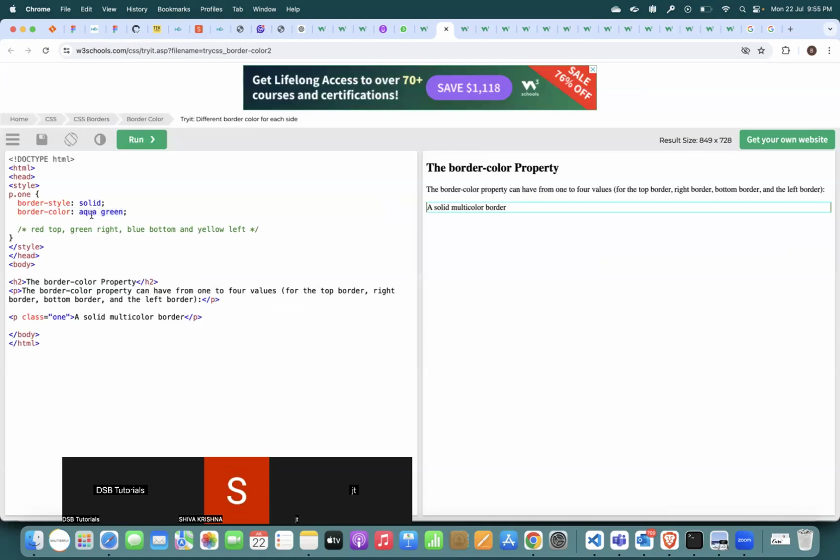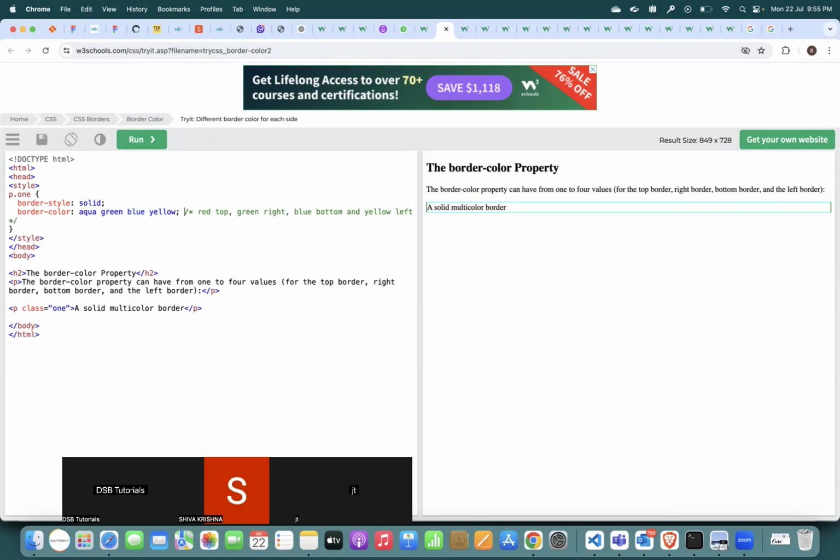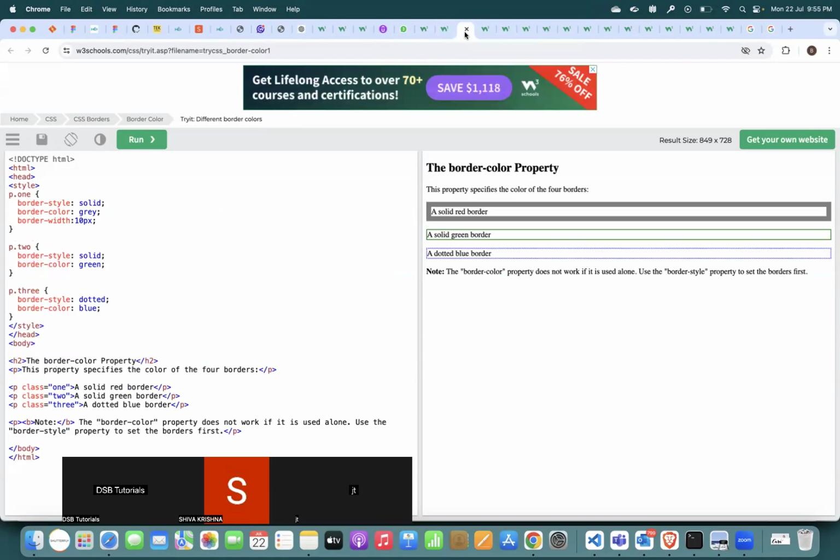Okay, so if it is four parameters, I'm doing Control Z, then aqua, green, blue. So with aqua, green, blue, yellow will become applied. This is top, this is right, this is bottom, this is left. Now if you run this, you can see the difference. Just observe the difference.